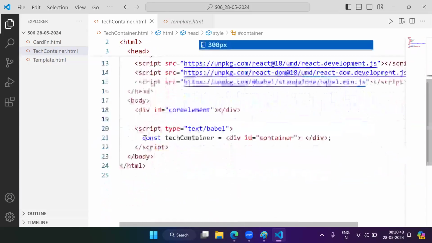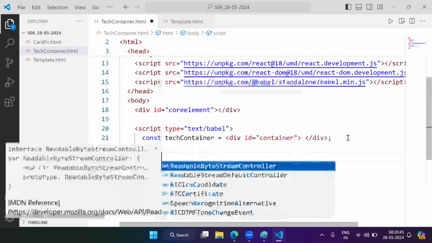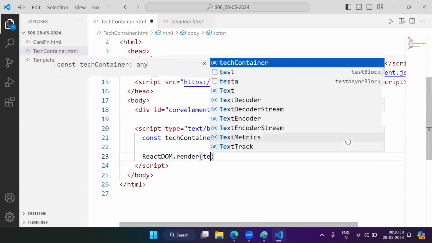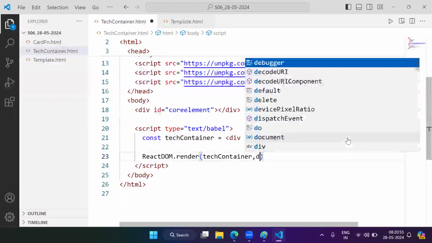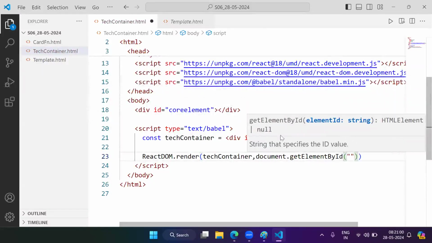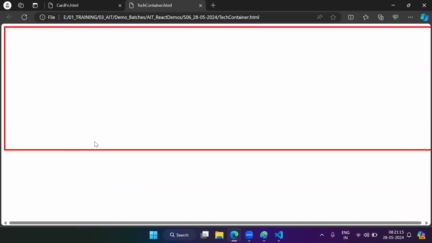Now this element I want to show on the screen. For that, I will use ReactDOM.render. I will pass tech container here, and I will say that this tech container you have to load in document.getElementById of, what is your ID? It's core element. So pass here core element. Save it. Now, if I load this document in my browser, we should be able to see one div here. See, here we are able to see one div.